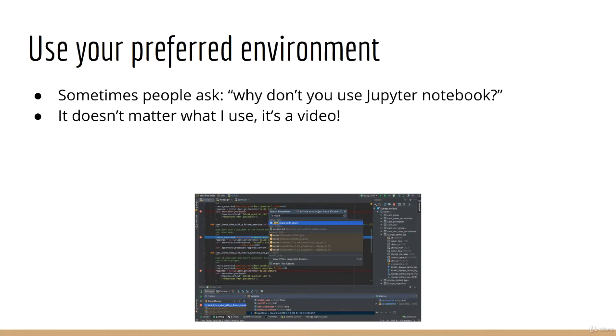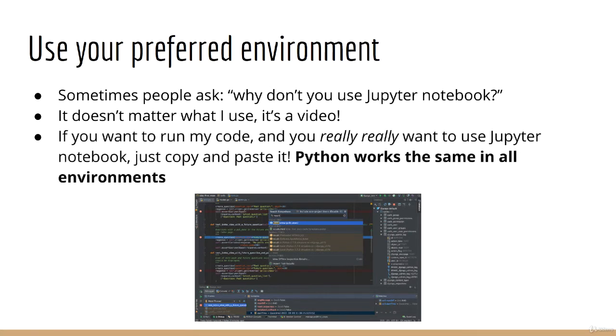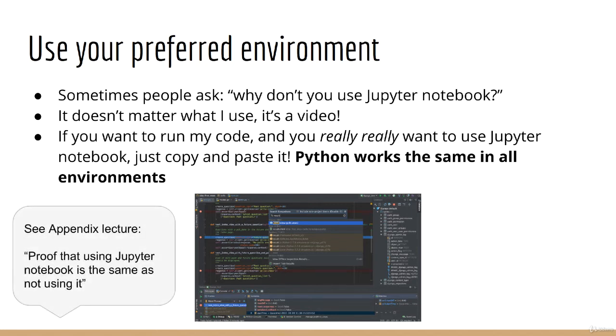I'm not saying you should do this, but if you did not want to write any code and you just wanted to run my code, you could simply copy and paste it into a Jupyter Notebook. Remember, there's no such thing as different versions of Python for different environments. Python code works the same in all environments. It doesn't matter if you use Notebook, PyCharm, Spyder, Sublime Text, Atom, or Vim. It simply does not matter. You can code anywhere you like. The most important thing is that you do it in the first place.